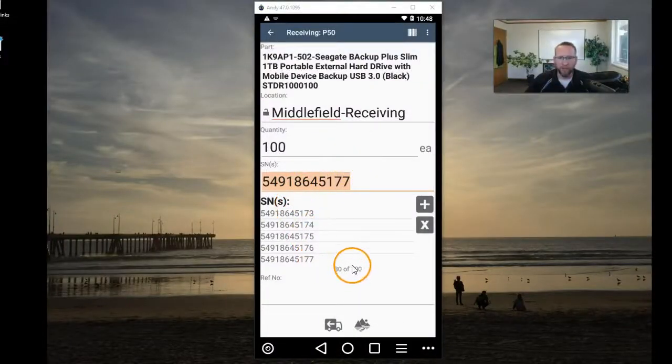We've got the serial number scanned in. I scanned 30. Let's say we want to save just 30. If I click receive, it's going to give me an error message because the quantity to receive is 100 and I only scanned 30. So I'm just going to change this to 30 and then click receive.